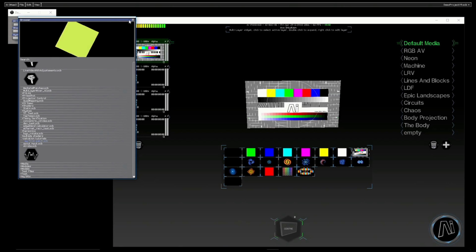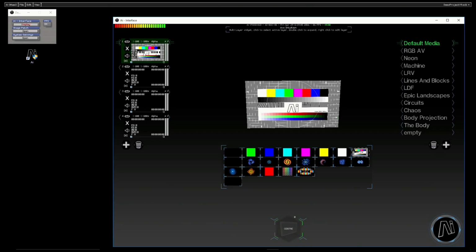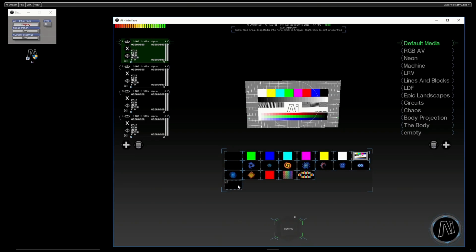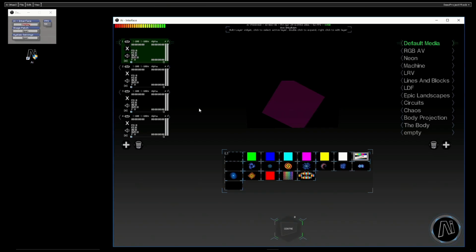I'm just going to close my browser for the moment. We select the layer. There we go, and we can bring it in like so. So there's our spinning rectangle with our colours going on.